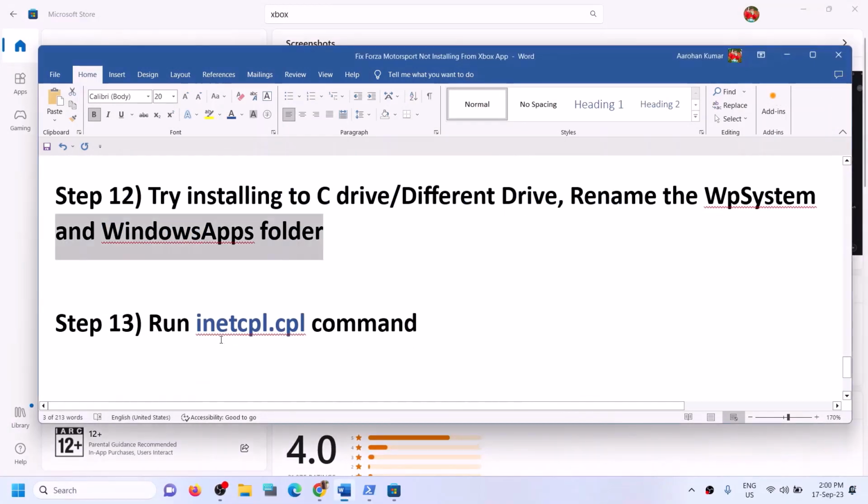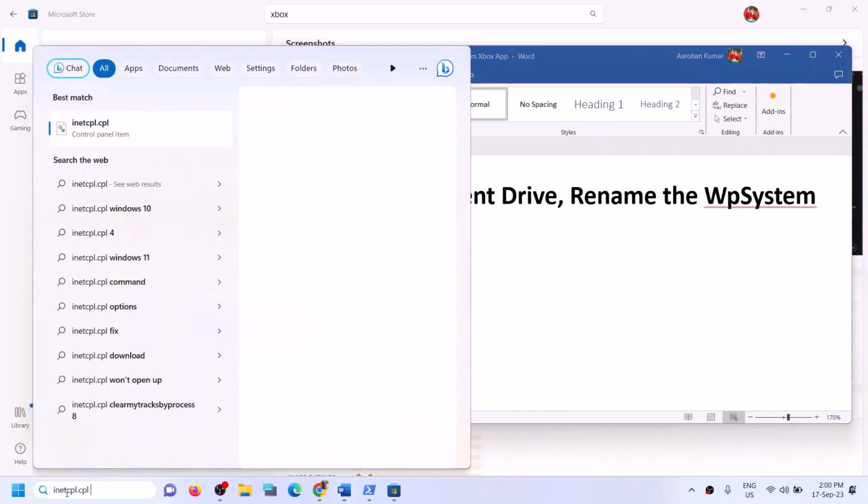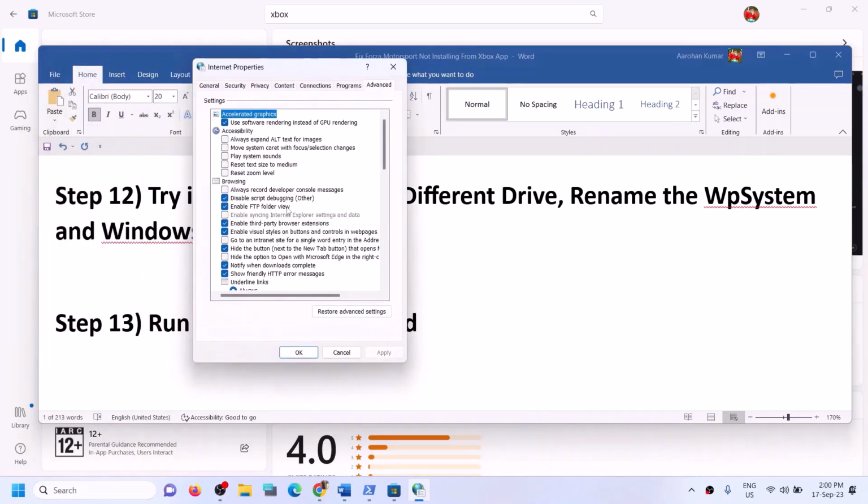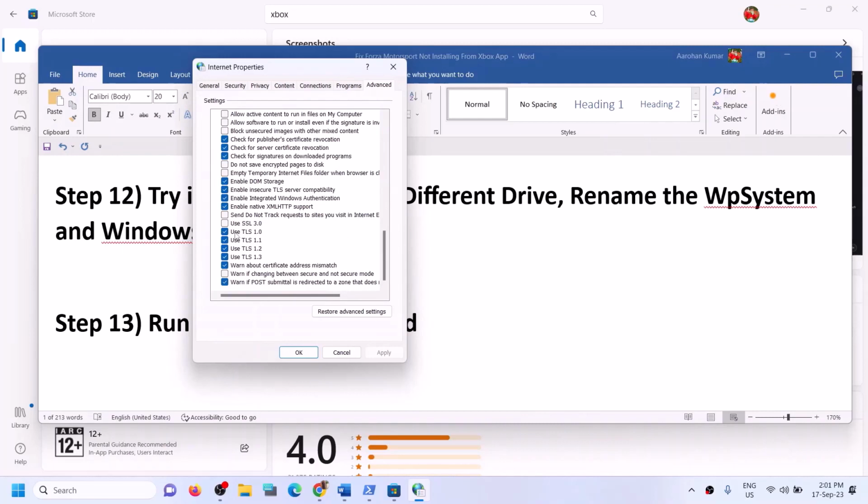Now the next step is to run the inetcpl.cpl command. So type inetcpl.cpl in the Windows search box, click on inetcpl.cpl, and then go to the Advanced tab. Now over here scroll down and make sure Use TLS 1.0, Use TLS 1.1, Use TLS 1.2, Use TLS 1.3, all four are checked. Then click on Apply, click on OK.